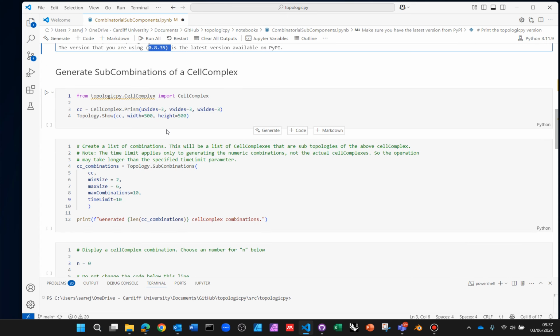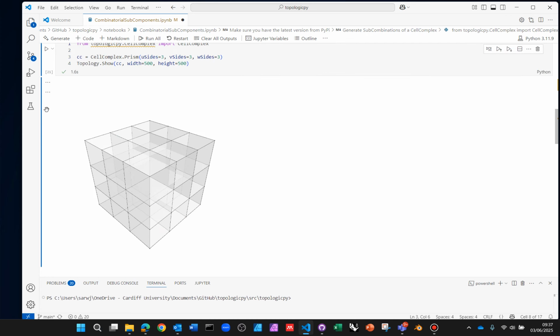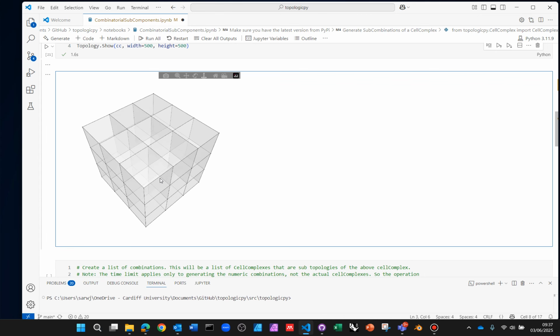So 0.8.35 is the latest version as of this video. Okay, so now let's generate subcombinations of a cell complex. And since we are not going to specify the type of subtopology, it will automatically default to cells. But you can change that later on, and I'll show you how to do that. So first things first, let's create a prism, a simple cell complex prism, which is 3 by 3 by 3, and let's display it. Here we go. So this is our initial shape.